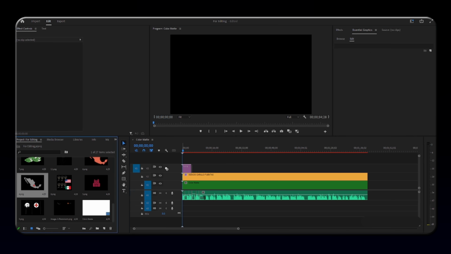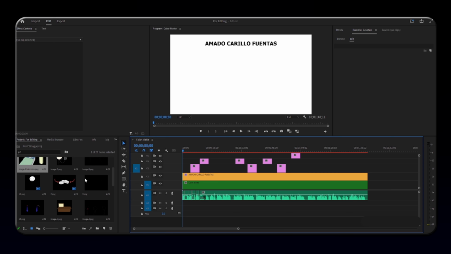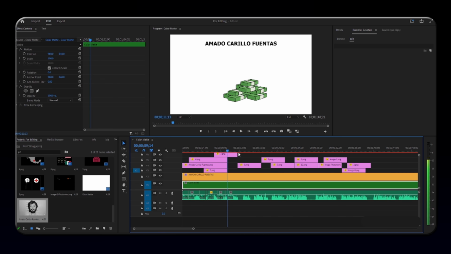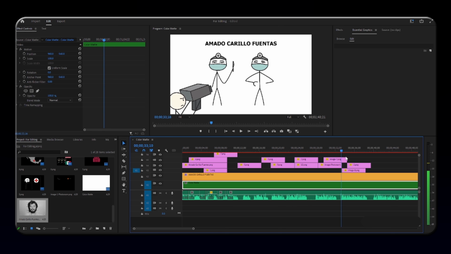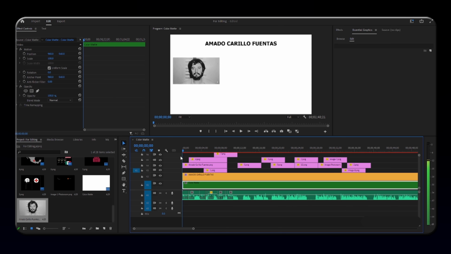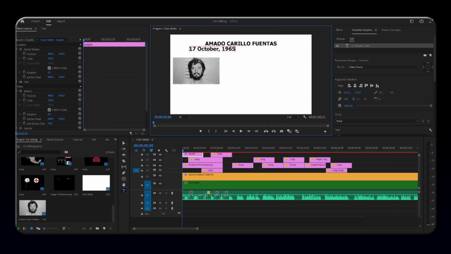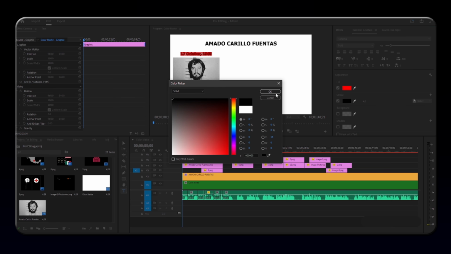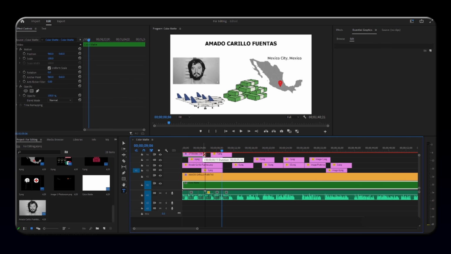After that, start importing your images one by one and arrange them in sync with the voiceover. Don't drop all the images at once. Position each one carefully in the frame. Just like you would in a professional documentary, make sure to include details, such as dates of birth and dates of death, to make the video feel more personal and meaningful for the audience.